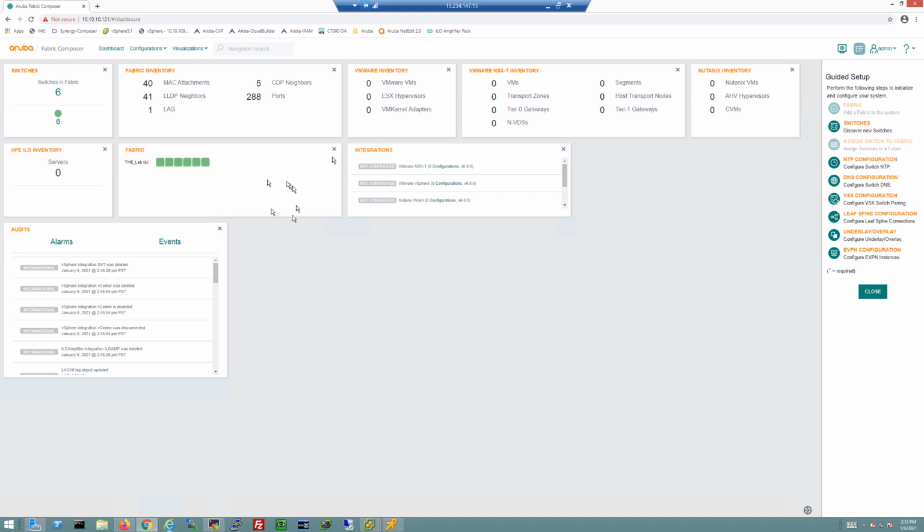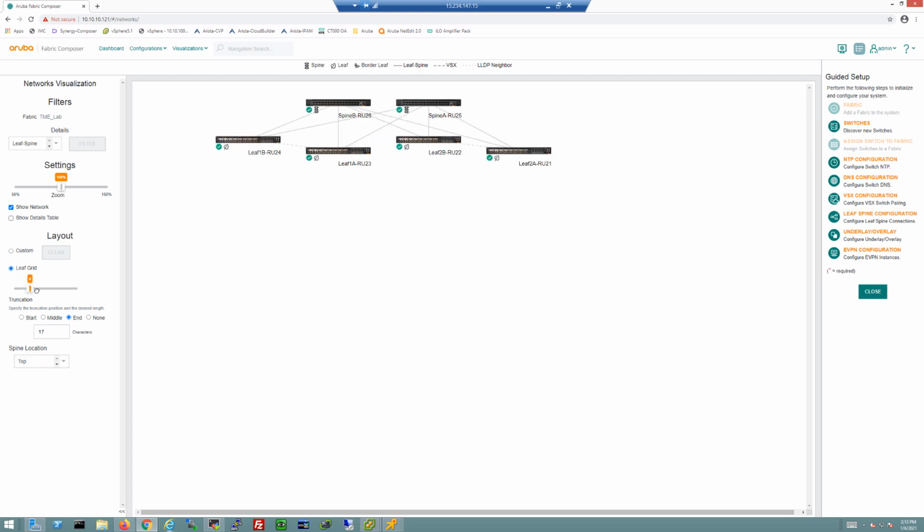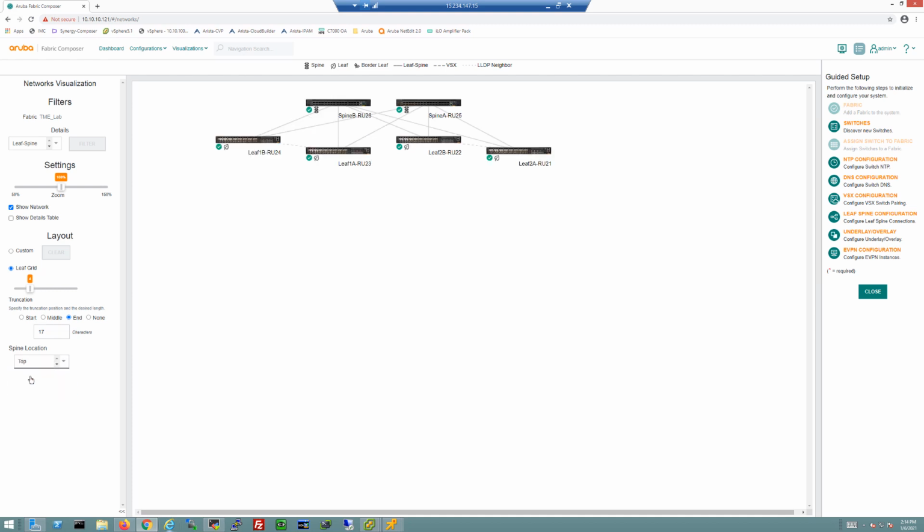But before we go on to that next video, let me go into the visualization screen here, and I will click on the network screen, and we'll get a visual representation of what we just deployed. I'm going to change this from a custom to a leaf grid, and I've got four leafs, so you can see how it kind of splits it out and moves the leafs out for me. Of course, I could move the spines around if I maybe wanted to put the spines on the bottom, if that's how I preferred it. I'll keep them on the top.